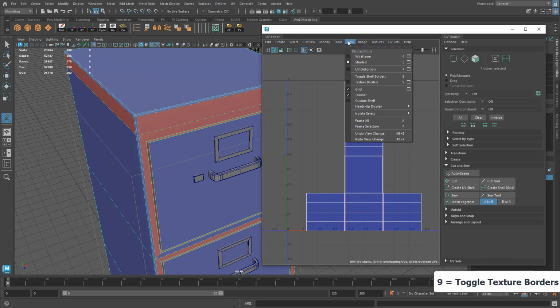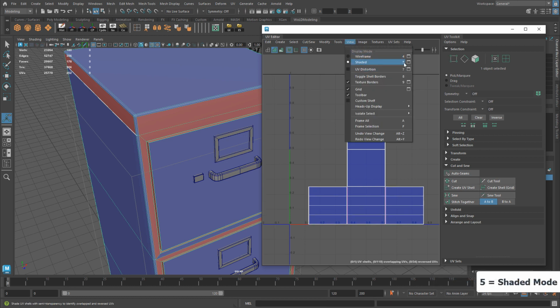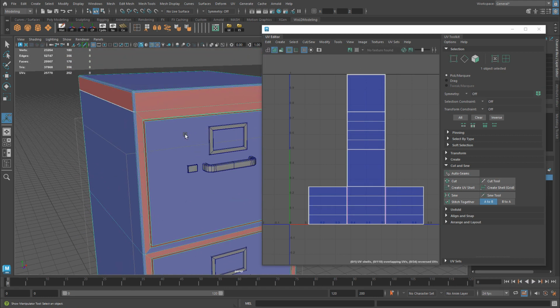So make sure you have view texture border, shortcut key is 9, as well as shaded applied, which is shortcut key 5. Usually you'll see wireframe. So you want to make it shaded, so that way you can see blue shells or blue color on the UVs is what are the correctly flipped UV shells, and anything red are shells that are inside out.